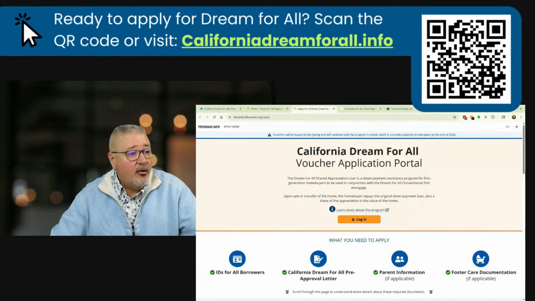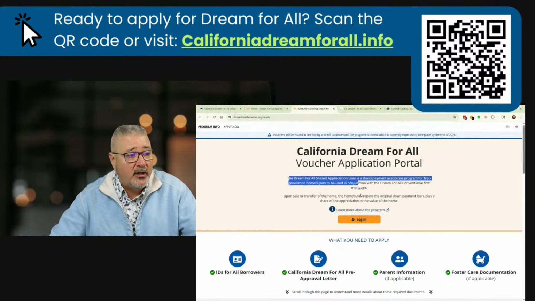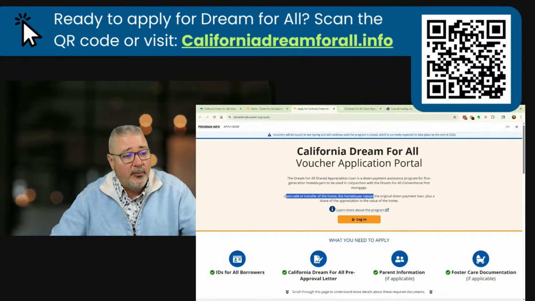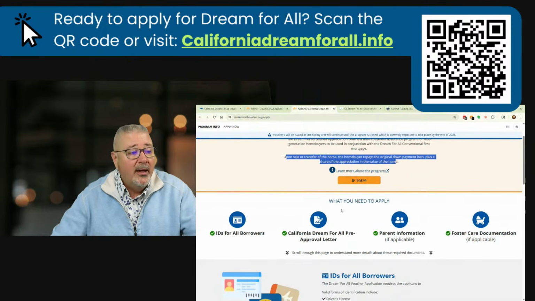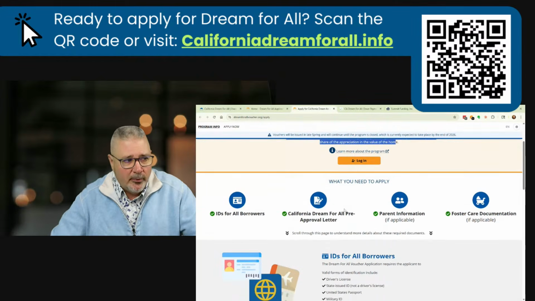Okay, cool. So this is the first page you're going to get to once you go in, and it's going to tell you, hey, the Dream for All shared appreciation loan, down payment assistance program. You must pay it off when you transfer the home, repay the original loan, plus a share of the appreciation. You can learn more about the program. Here's what you need to apply. IDs for all borrowers.